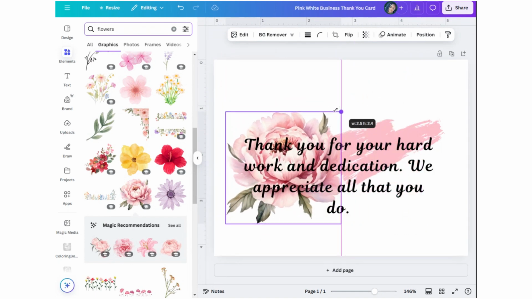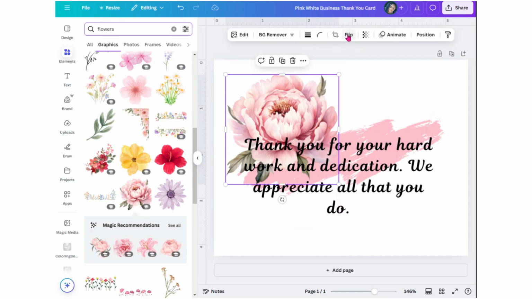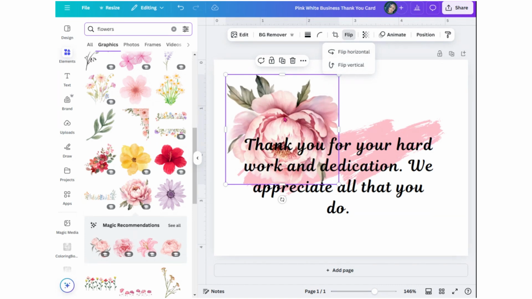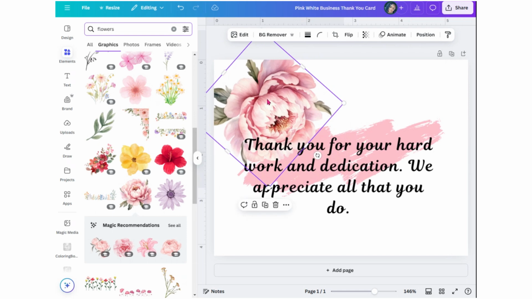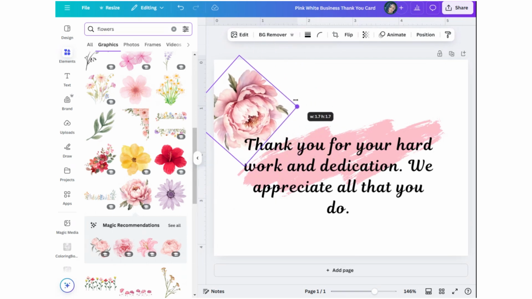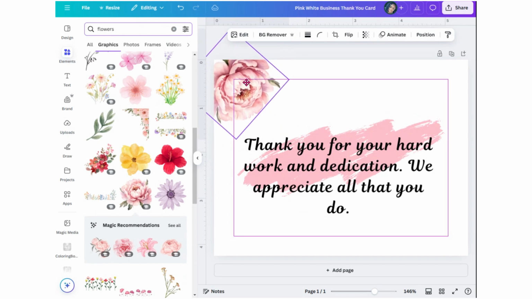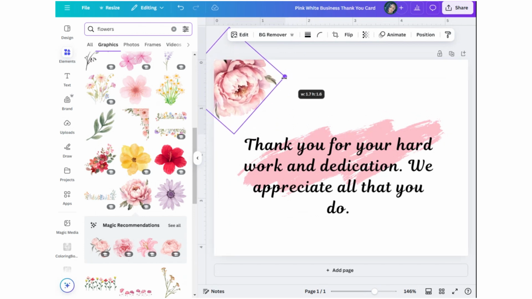I'm going to shrink it down, and I am going to flip this flower because I want to put it up in this corner section. Let me try vertically. All I did was select the flower, go to flip, and flip it vertically. And now I'm clicking back on the flower, and you see that little circular arrow. I'm going to just turn it to where it fits the corner of my page. I'm going to shrink it down a little bit more and place it right here in the corner of my page.